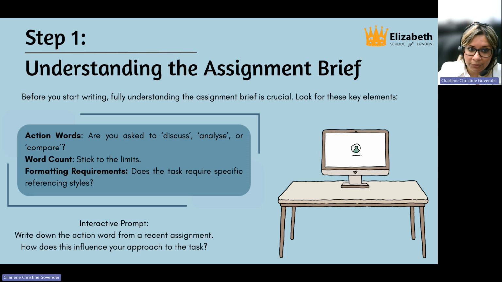Word count, very, very important, okay? Stick to the limits. A lot of students either write too little or sometimes we even write too much. Both of those are detrimental. We want to avoid too little and we want to avoid too much. We want to stick to what's been prescribed to us.